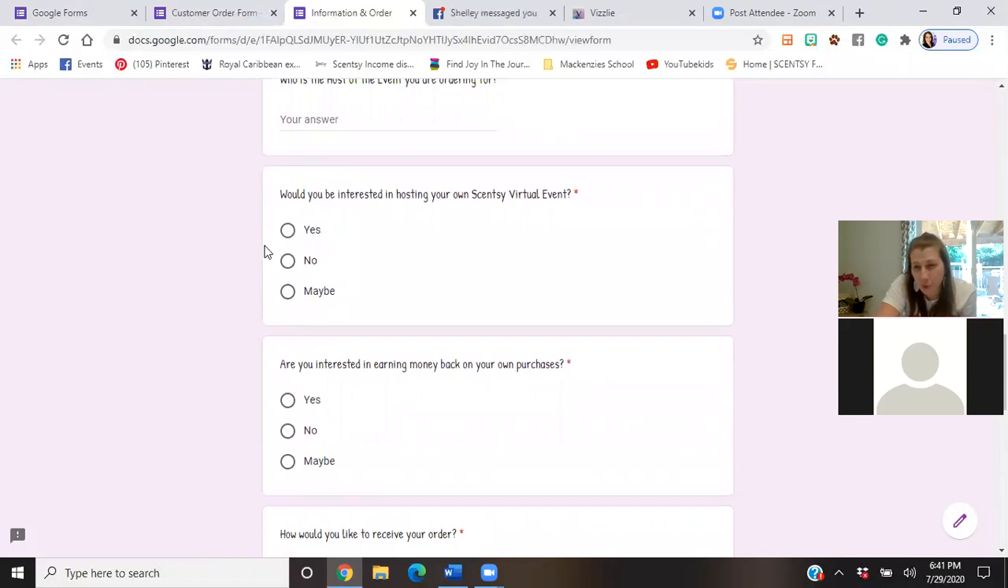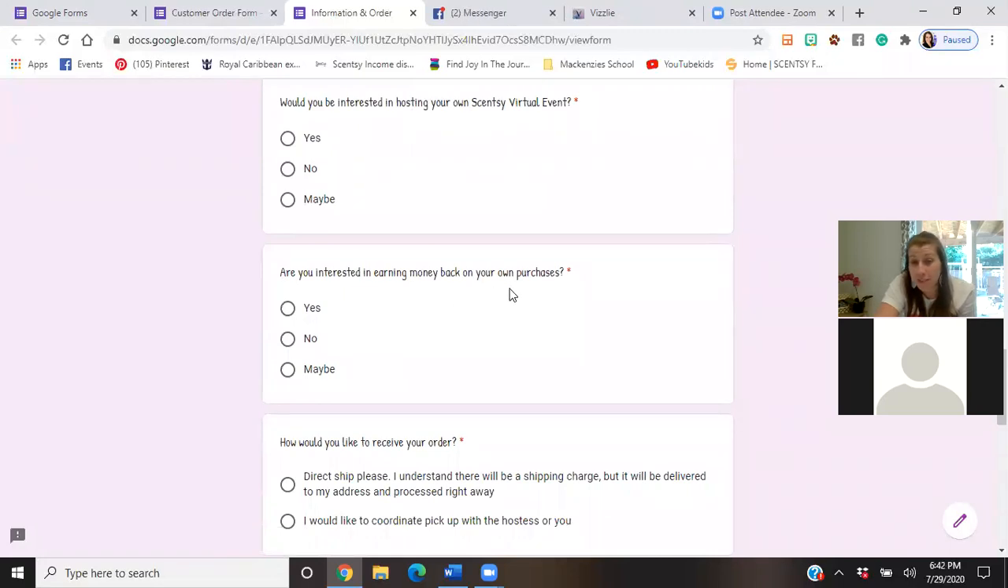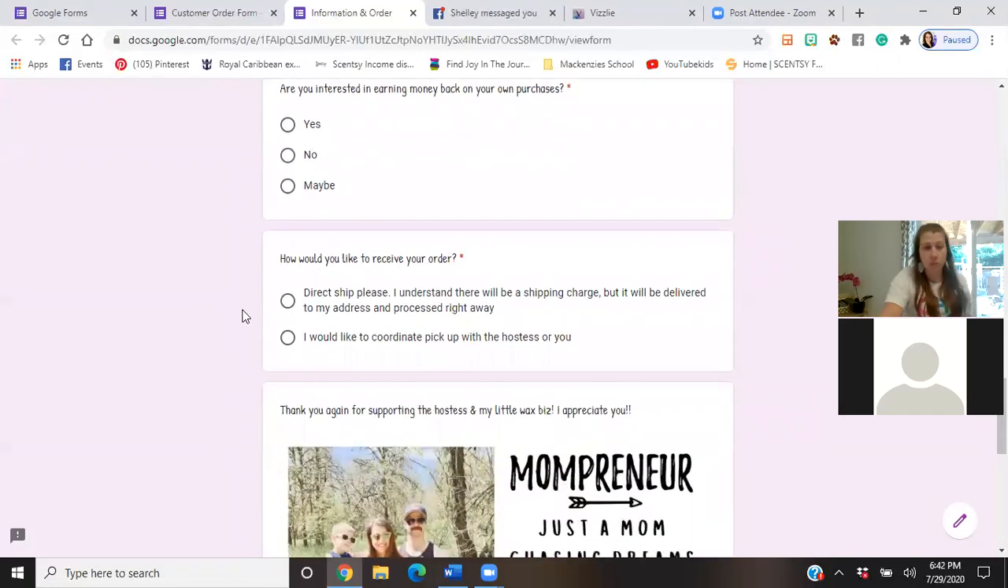This is what I love about these forms. Look at this. Would you be interested in hosting your own Scentsy virtual event? Yes, no, maybe. Are you interested in earning money back on your own purchases? So I am talking right here, hosting, right here, joining. Great way to ask those questions and see what people might say.